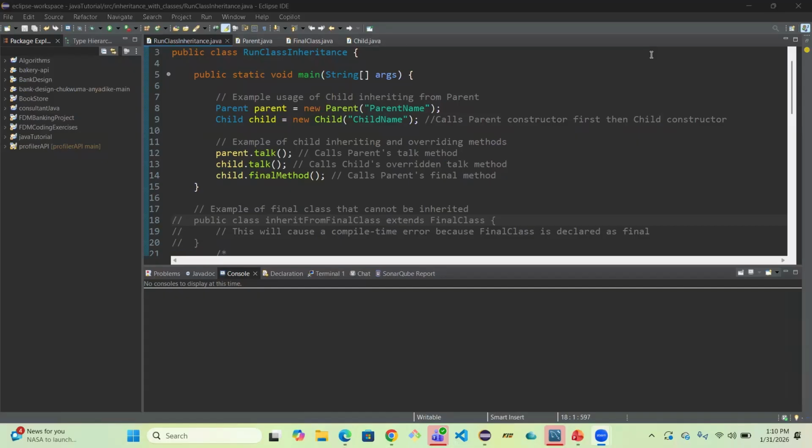Now we are back in Eclipse. And let's take a look at some of our classes and talk about inheritance a little bit. So before we run this runner class, which is called run class inheritance, and another thing about these lectures is all these runner classes are named after the current lesson. So let's look at our classes.